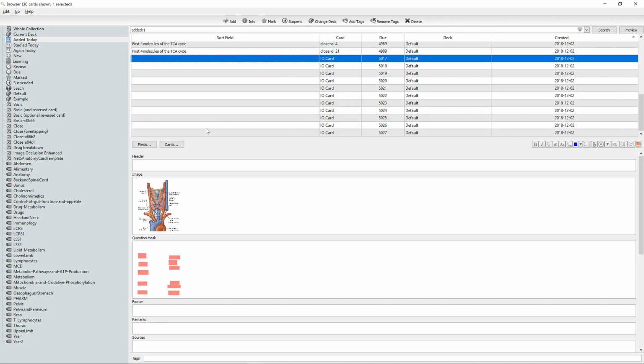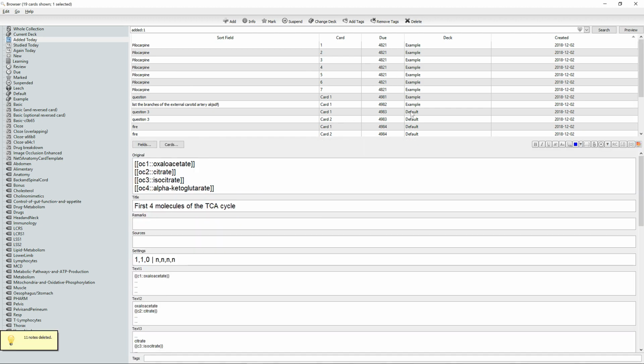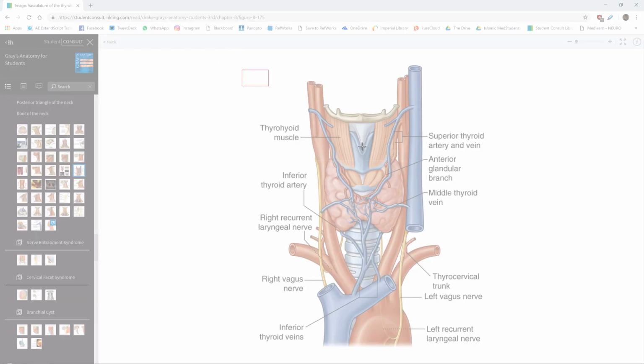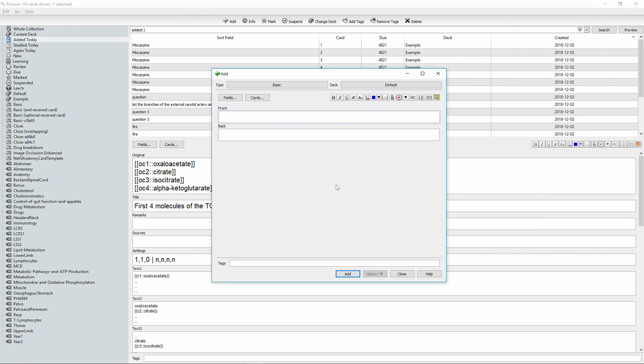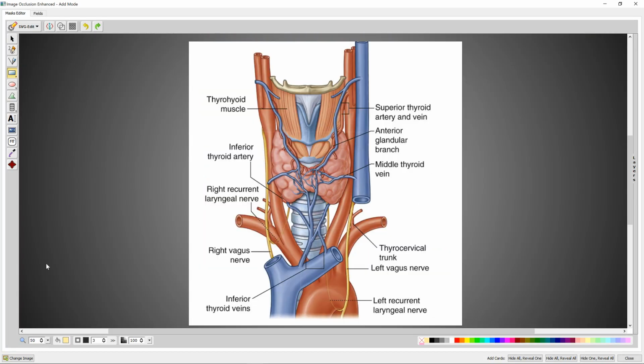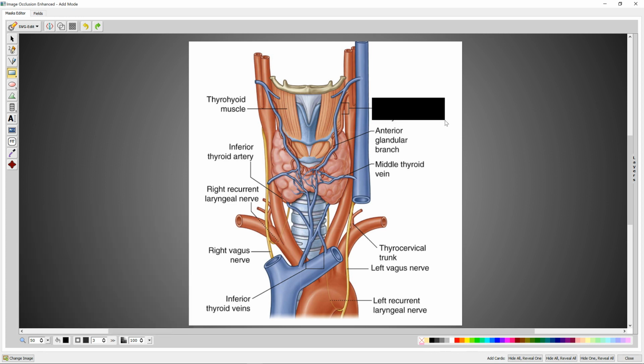If I just quickly delete them all, and I'll just go back to square one, just copy this again, and I'll just open up Image Occlusion, and again just block some of them off. I won't do all of them.